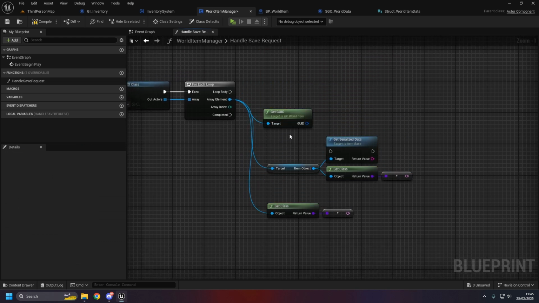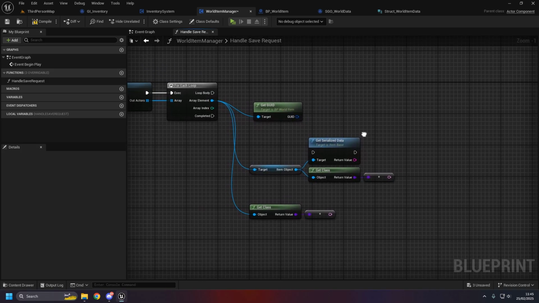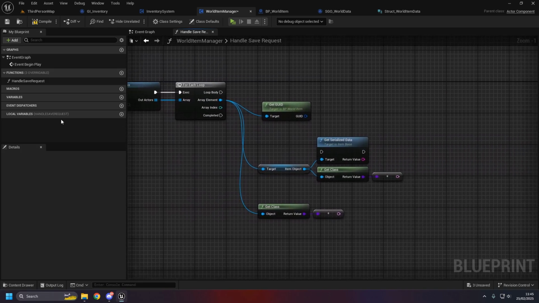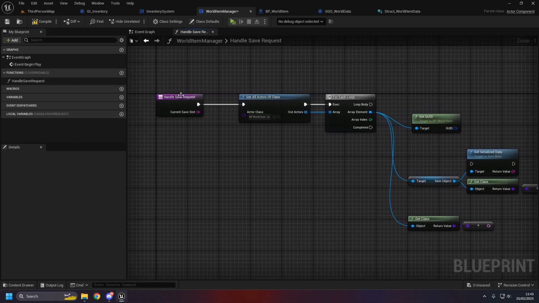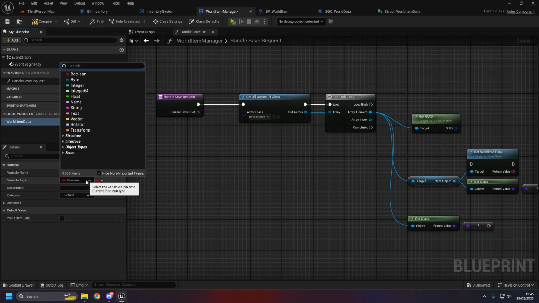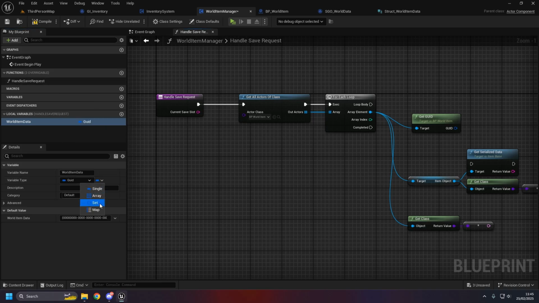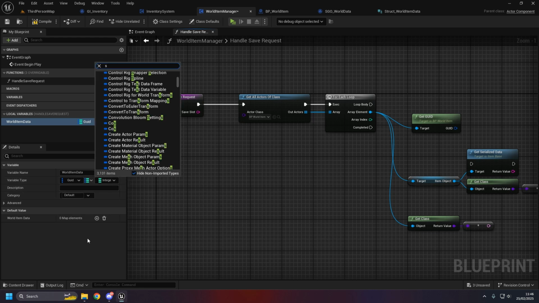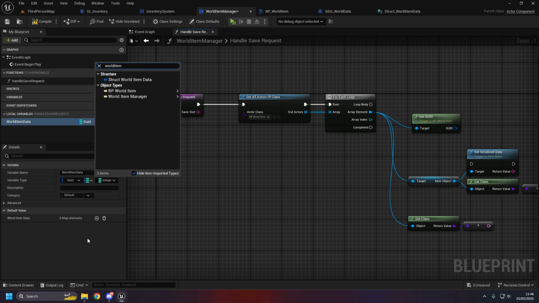Okay, so now we've done that, we can start building the data that needs to be saved. So again, in the world item manager, in the handle save request function, I'm going to add a local variable, and I'm going to call this one world item data. And for the variable type, I want to go for a GUID, and we want to set that to a map. And for the value, we want it to be that struct, that world item data struct that we created.